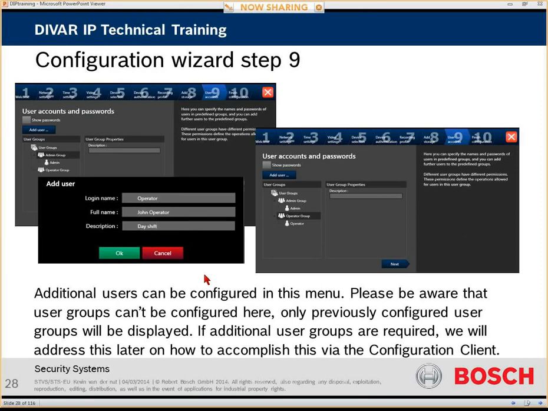So we move on to step 9, where we manage our user accounts. You'll see that by default there will be 2 user groups configured, one being the admin group and one being the operator group. These are 2 user groups that have been configured in the system by default, and from this step we can simply add users to the existing user groups. If there is a need to configure additional user groups, we need to first configure these through the configuration client, which we'll be addressing later in the session.